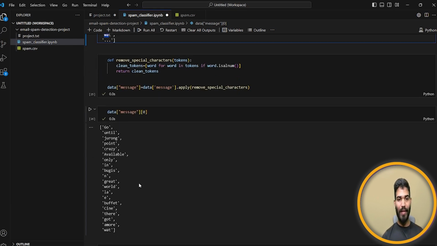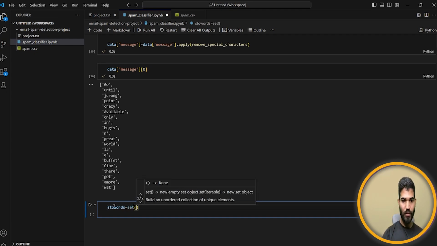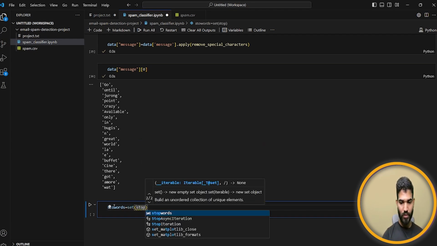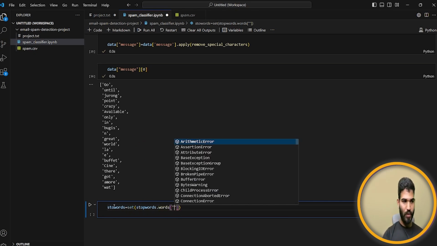Now the next part is removing stop words. Stop words like in, as, these are the stop words which do not add any value, so we have to remove them. So for stop words, stop words equals to, let's get the unique stop words. Stopwords dot words English.